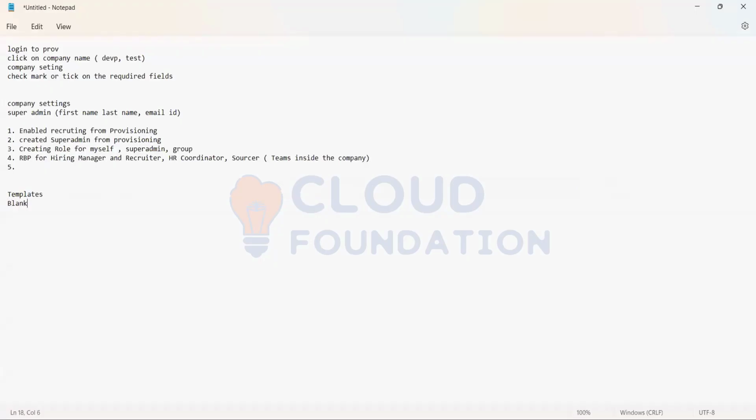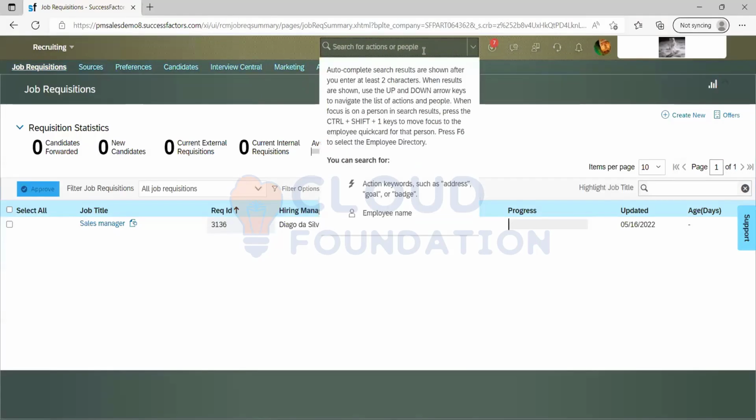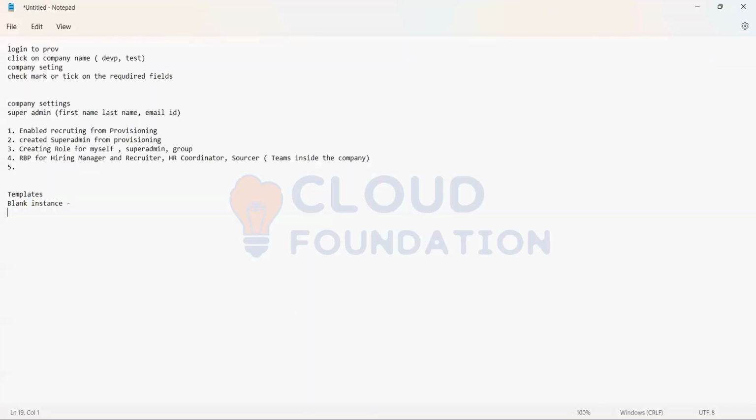So when you are getting a blank instance from the client, only if it's a new client, yeah, everything will be blank. Whenever you are getting any instance from the client, it will be totally blank. So you won't have any templates saved within the system. Okay. So before we start working in the system, the first thing we have to do is create a talent pipeline. Because if there is no talent pipeline in the system, you cannot import your XMLs. Okay.